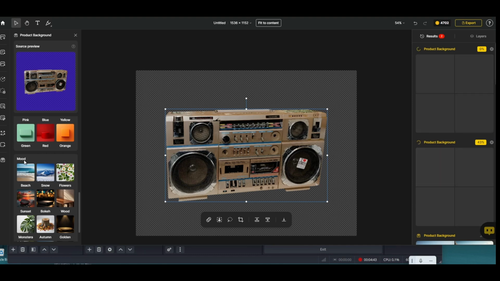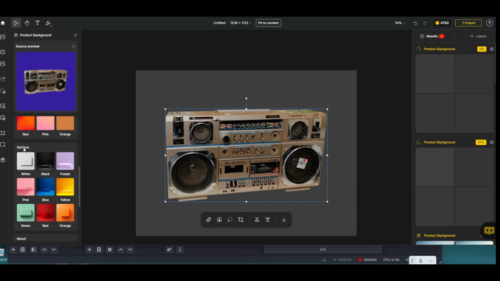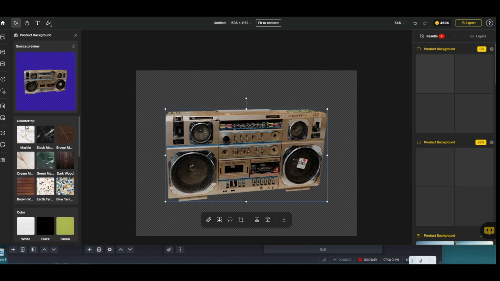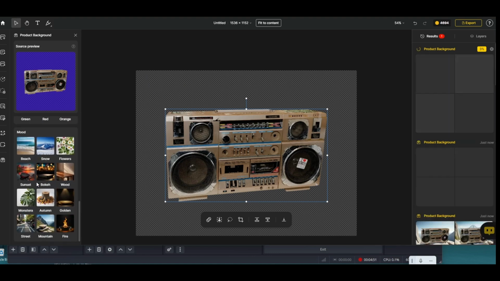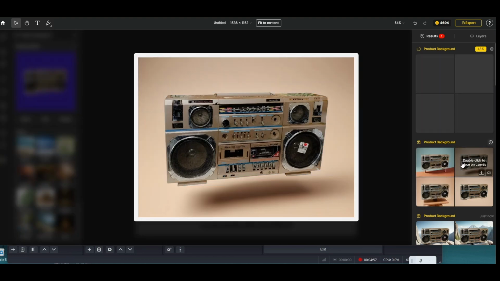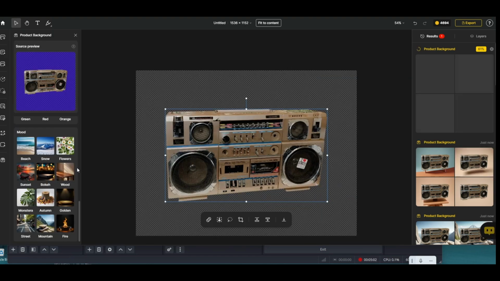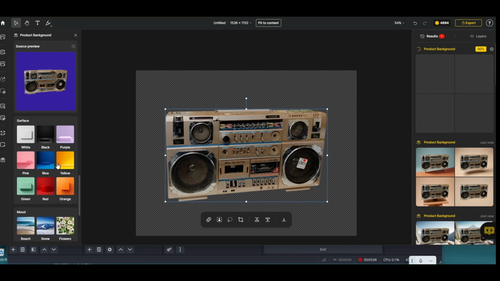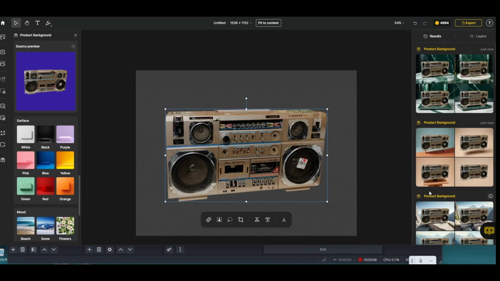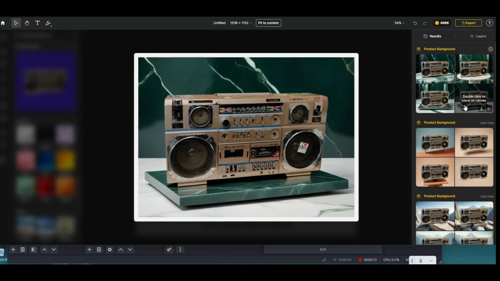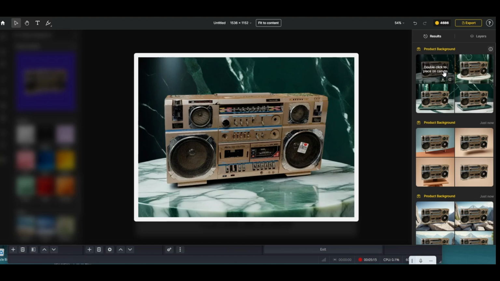So they have mood, then they have surface, and then they have colors and countertop. I'm sure they'll just be adding more and more. Yeah, I believe this one was more of a color tone, where it was just a mood, surface. So it's just a colored background. This one I chose marble, green marble. And there you go, boom.